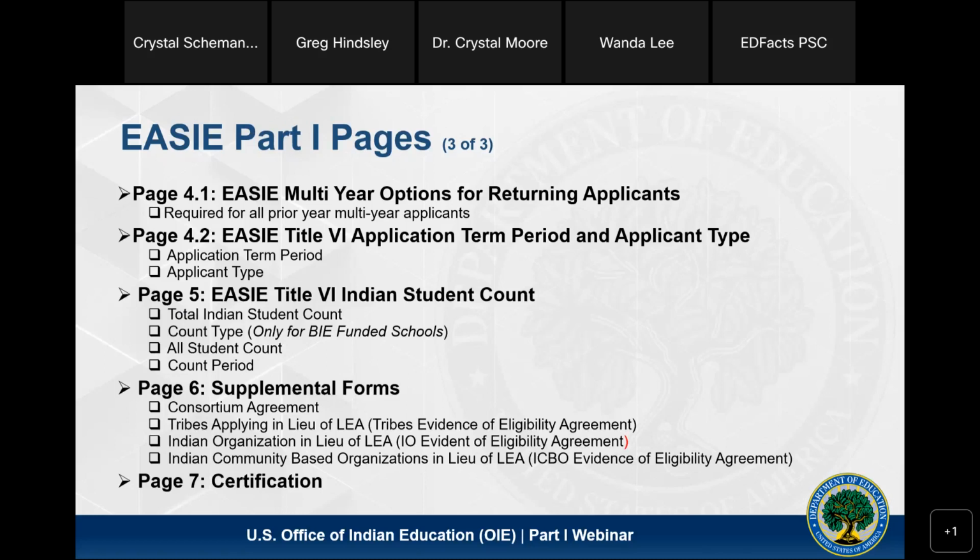Page 4.1, EASIE multi-year options for returning applicants, is required for all prior year multi-year applicants. Relevant applicants will need to confirm if they are continuing or discontinuing their multi-year application. If they are discontinuing, they will be required to complete page 4.2.